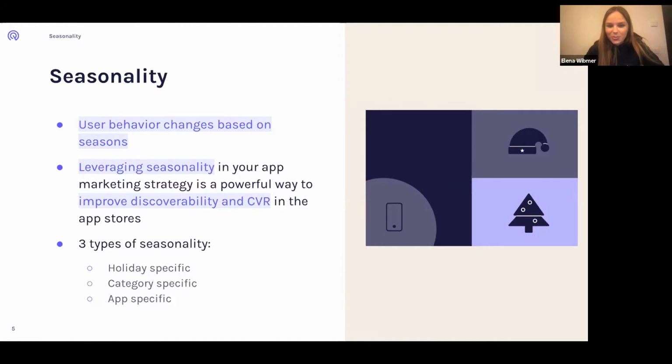And what I quickly want to differentiate here is the types of seasonality, because there is sometimes a bit of confusion when we talk about seasonality. There is the holiday specific, category specific, and app specific seasonality that we can observe within the stores. The basic level of seasonality, so to say, is the holiday specific one that we are about to experience now with the upcoming Christmas season. And here it's really about how well you leverage those Christmas things, or now Black Friday, in your app.